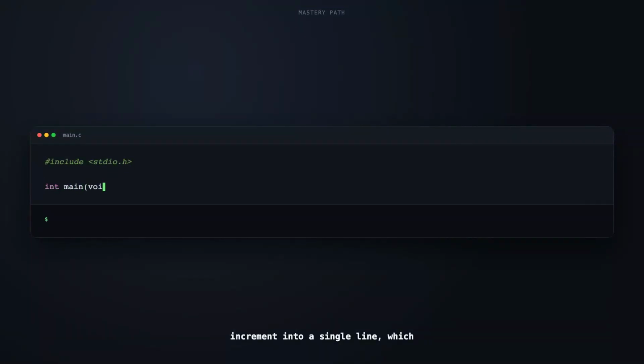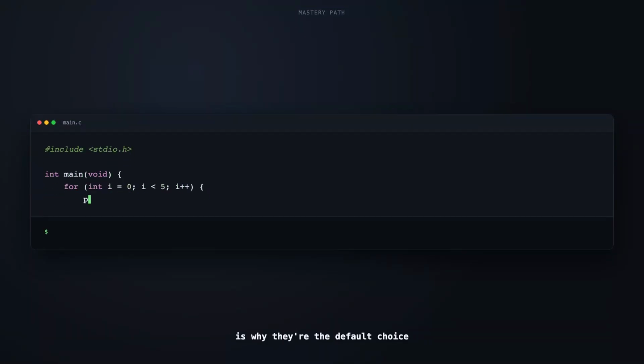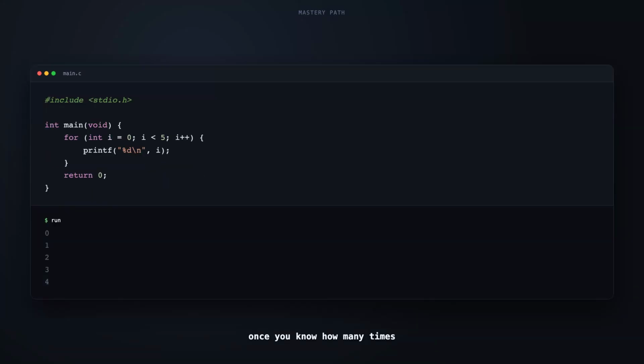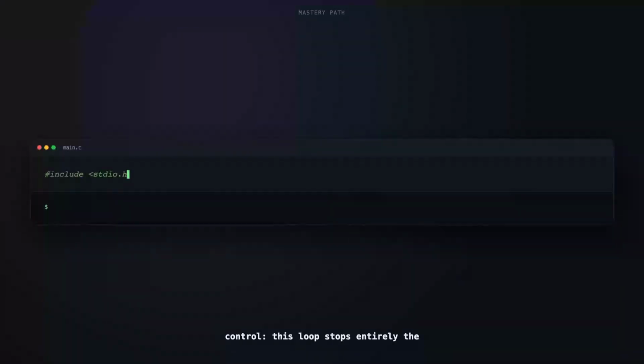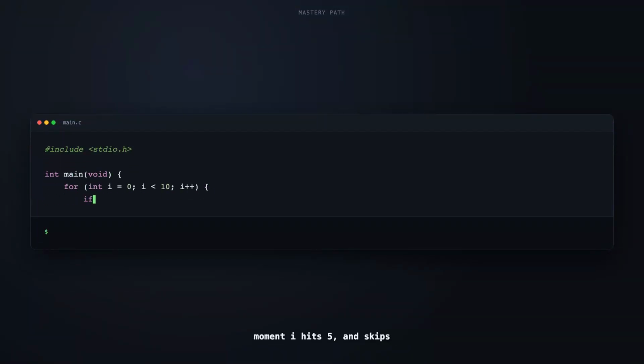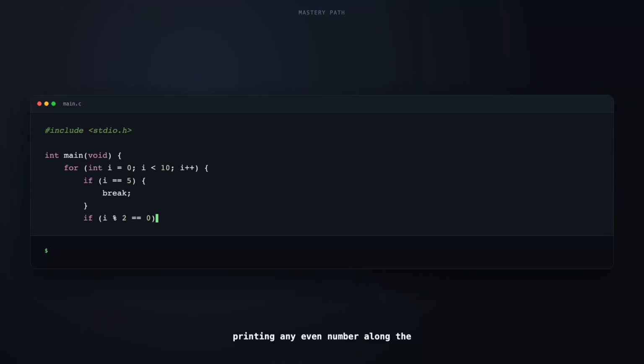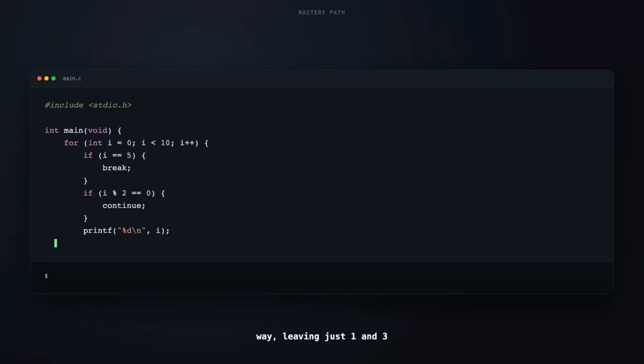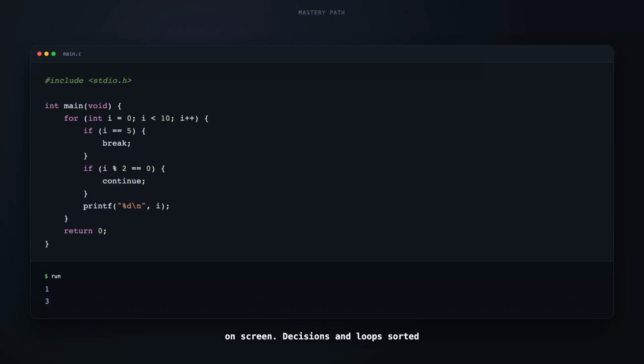For loops bundle setup, condition, and increment into a single line, which is why they're the default choice once you know how many times you need to iterate. This one just counts 0 through 4. Add break and continue for finer control. This loop stops entirely the moment i hits 5, and skips printing any even number along the way, leaving just 1 and 3 on screen. Decisions and loops sorted.